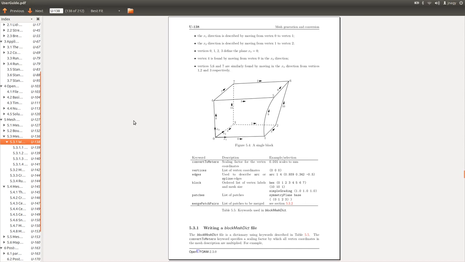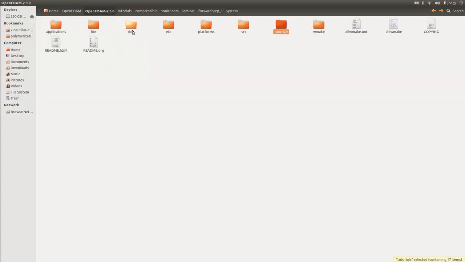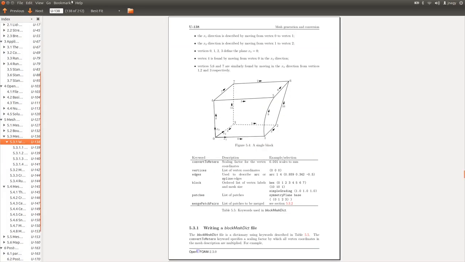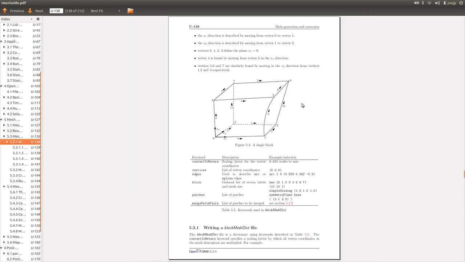You will find the user guide in OpenFOAM and then in doc. So go there and open it up on page 138. And here, the blockMesh utility is defined. And here is such an exemplary block.